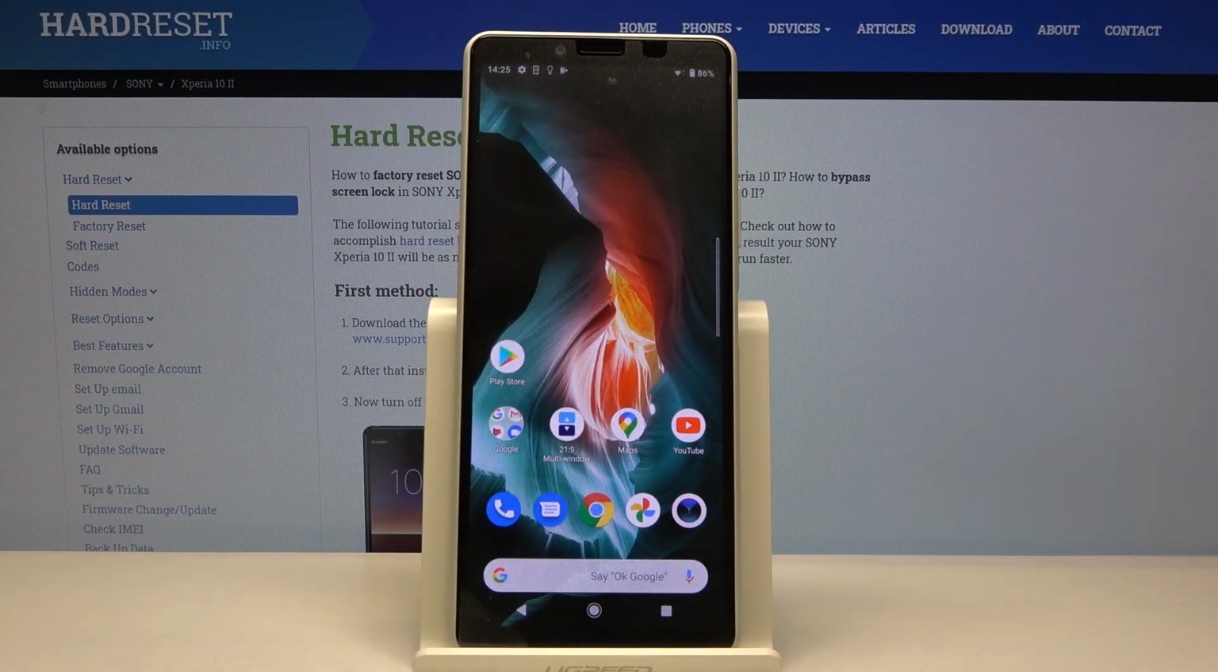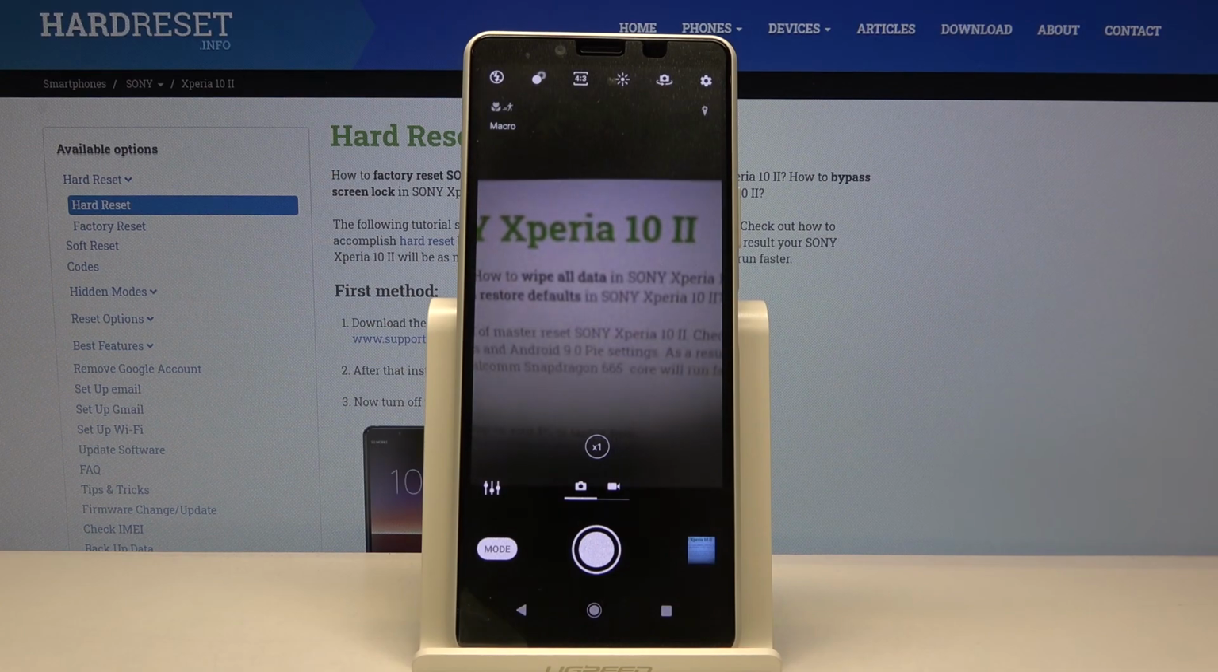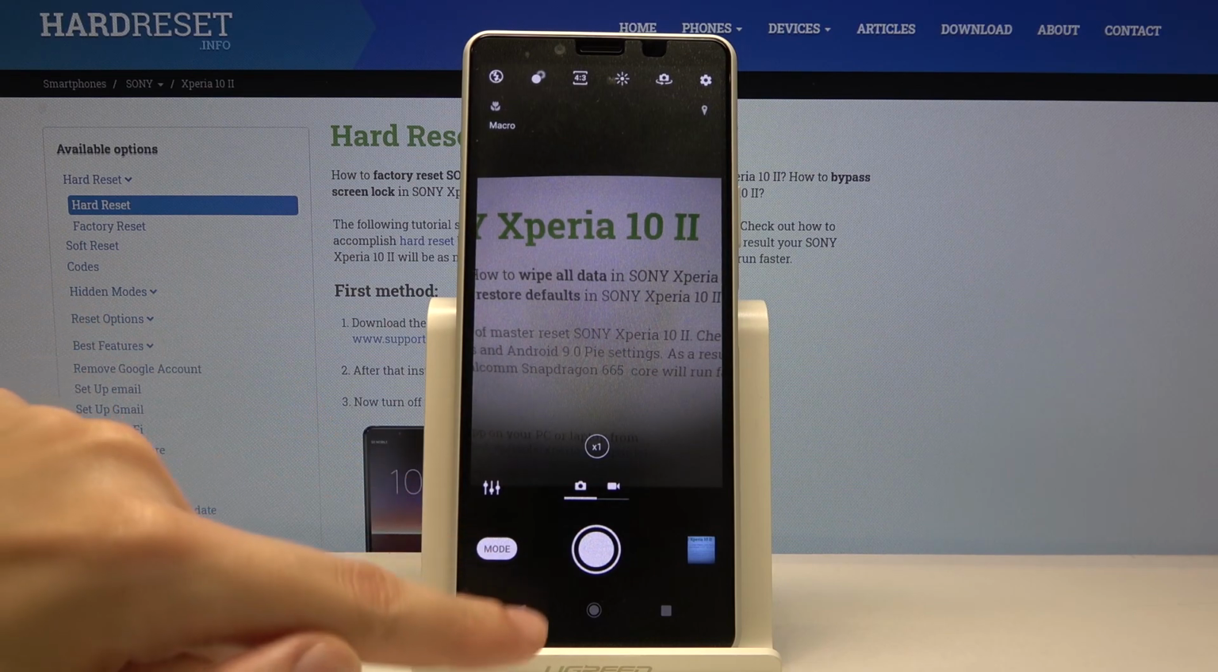Welcome, here I've got SONY Xperia 10 II and I'm gonna show you how to use the camera pro mode on this device. So at first we have to tap on the camera button here to open it. And as you can see, for now we are in the standard photo mode, so let's change it. We can do it by using this button here in the left corner at the bottom with mode.